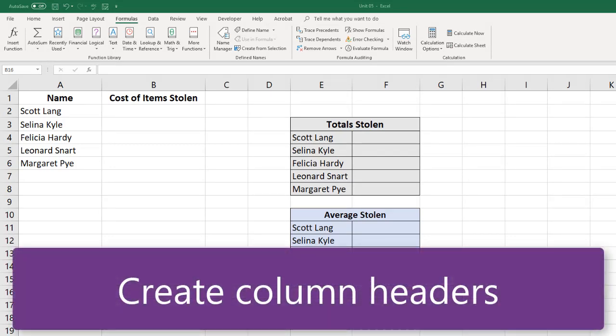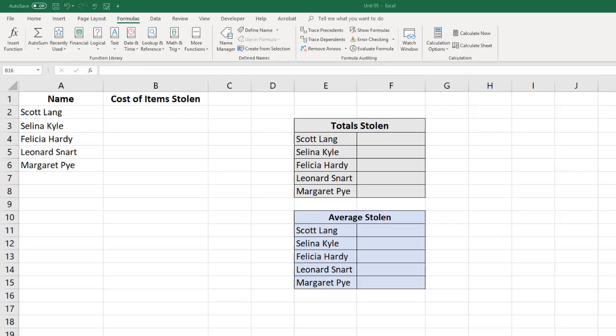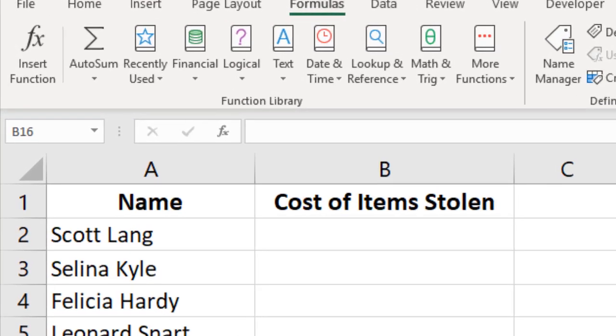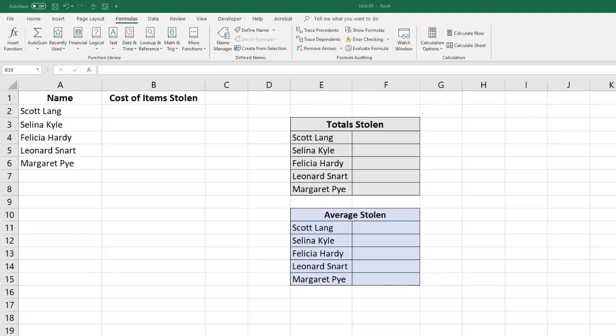To begin with, we're going to create a simple worksheet. We need the following titles for our column areas. We need a name. We need cost of items stolen. We need total stolen. And we need average stolen. We'll cover the average stolen when we look at the average if portion.